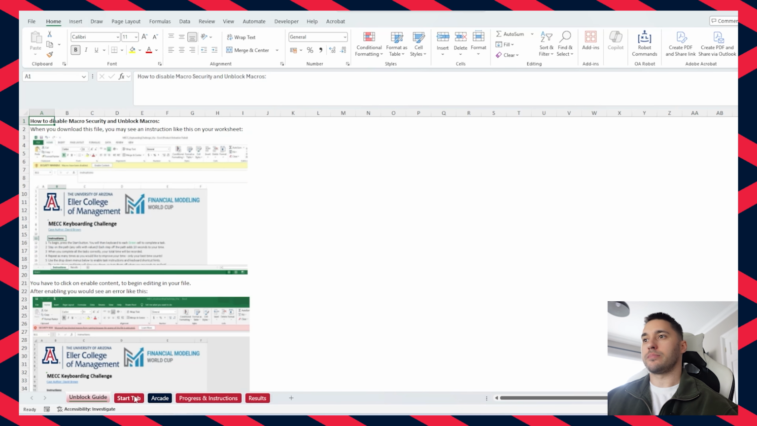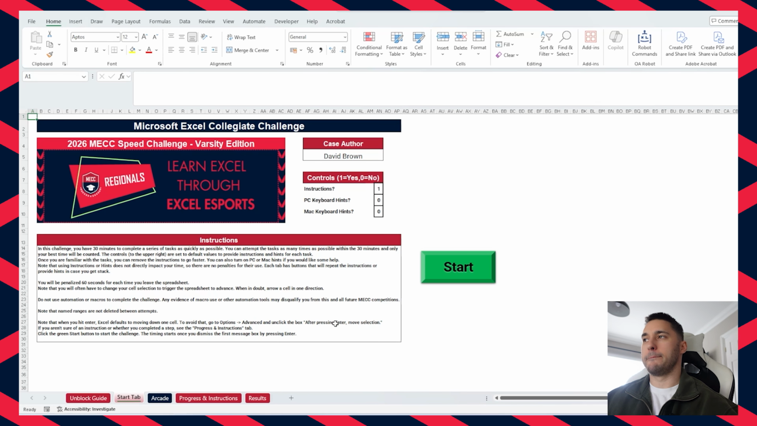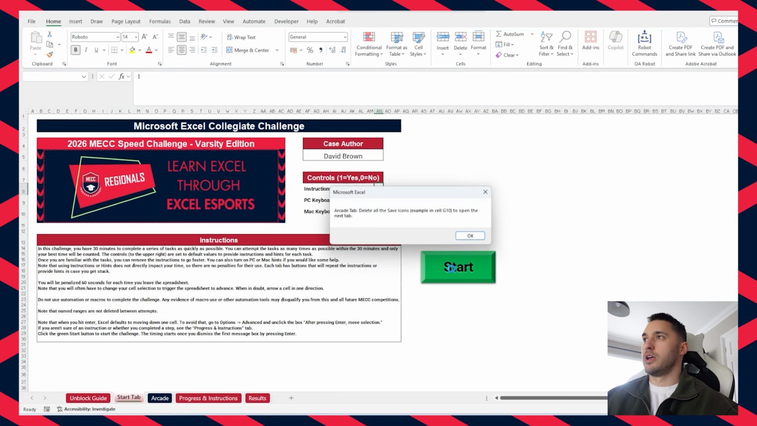We've covered that. Typically with these macro-enabled speed challenges, you'll click the Start button. That will give you some instructions. When you complete those instructions successfully, you'll get a new box telling you what to do next. You can turn instructions on or off here, and the spreadsheet here will keep track of your time. So you can do this multiple times over to try and beat your best time. Okay, so let's do it.